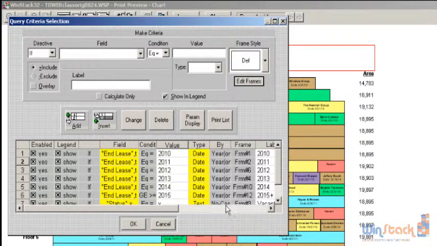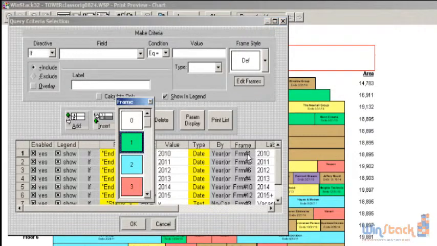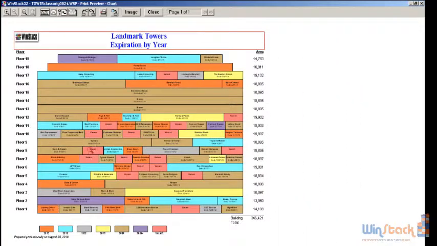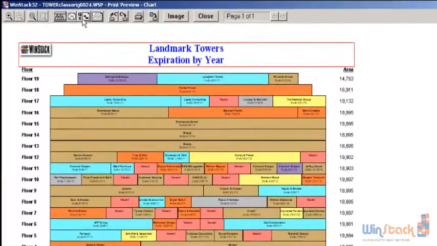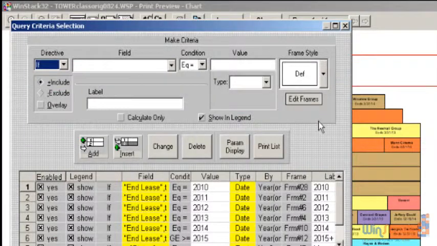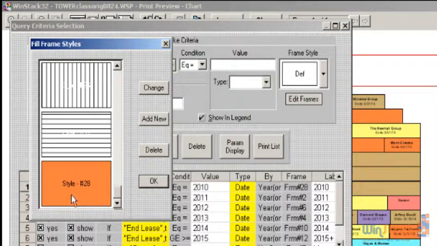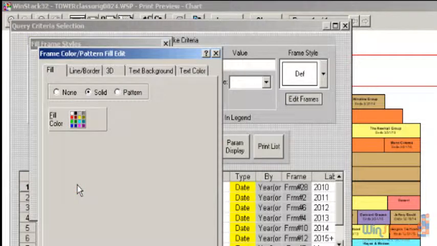I haven't used it anywhere, so I can come over here to frame to line number 1, and I can double left click, scroll down to the new one that we just created, number 28, and then if I say OK, then all those leases that expire in 2010 are now this orange color. So let's work with this a little bit more. I'm going to come over here to Edit Frame. I'm going to go down to frame number 28.